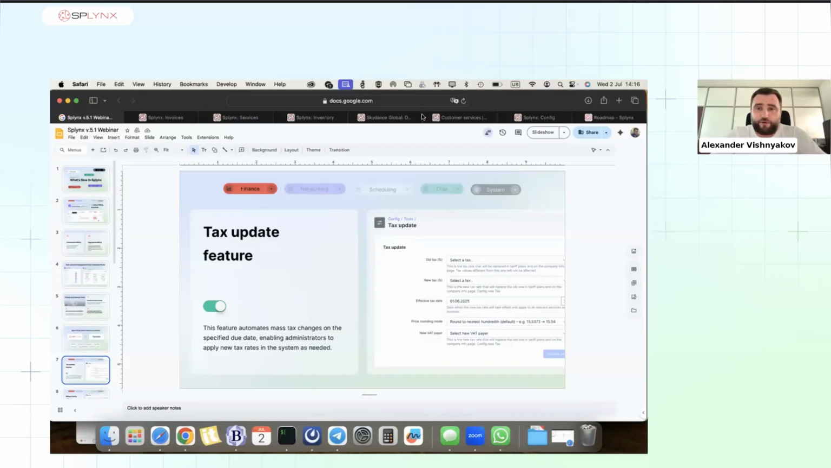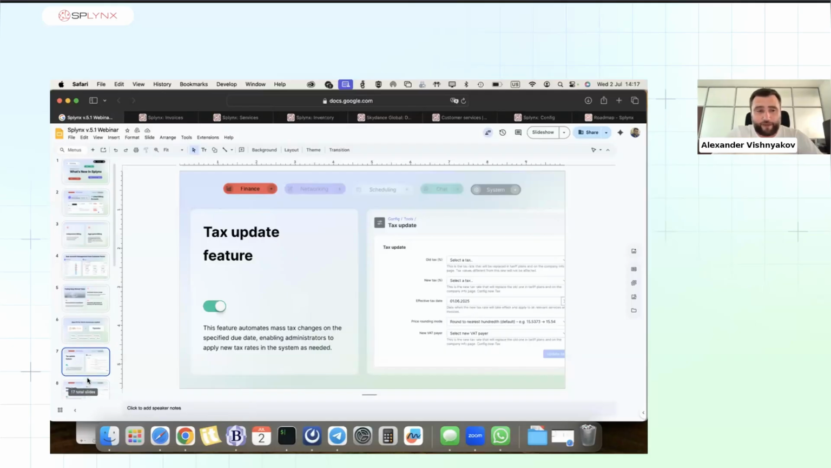To avoid this in future, and not only for South Africa, but for any other country where a change of VAT or change of tax can be applied, we created a special tax update feature. So we set up exactly what the date is, what the new tax is, and it will update all the services and all the settings of Splynx according to this configuration. So now, when next time we get a tax change, that change will be done in a very good way, let's say, compared to what we had previously.